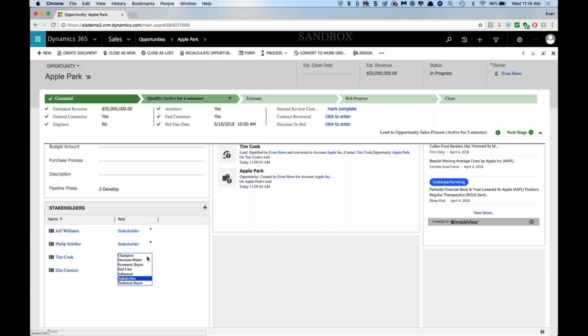So from here, we're going to say Tim Cook here is an end user, actually more like an influencer. Zeta would be a decision maker. Phil Schiller would be a champion. And then Jeff Williams is your normal stakeholder.